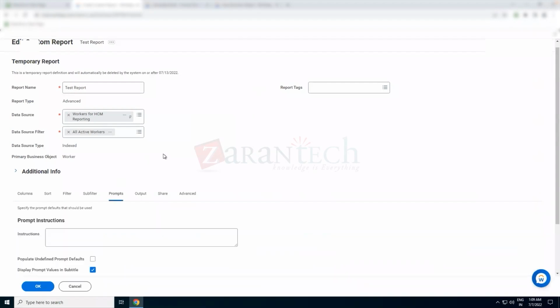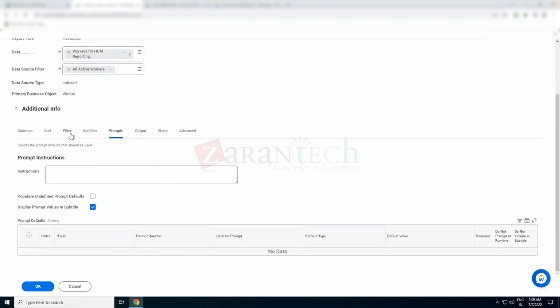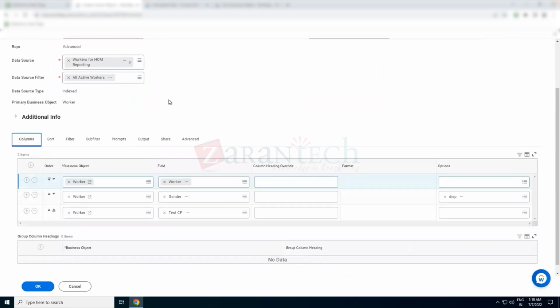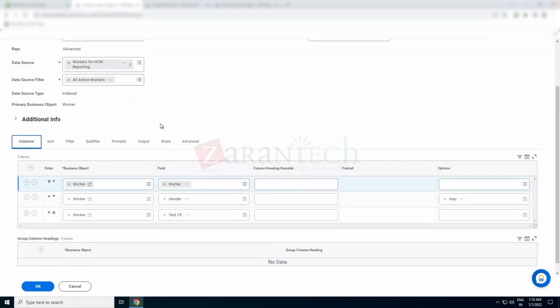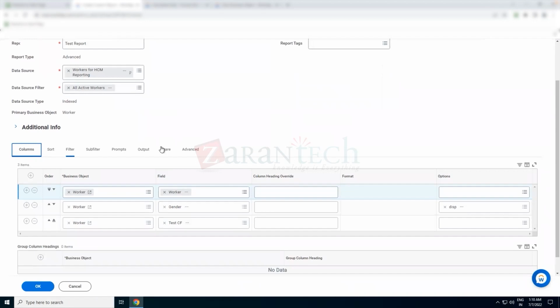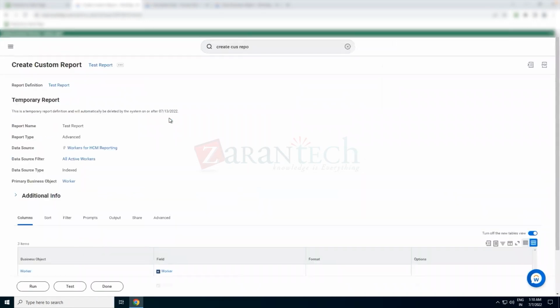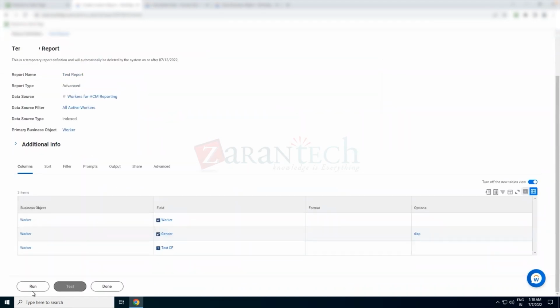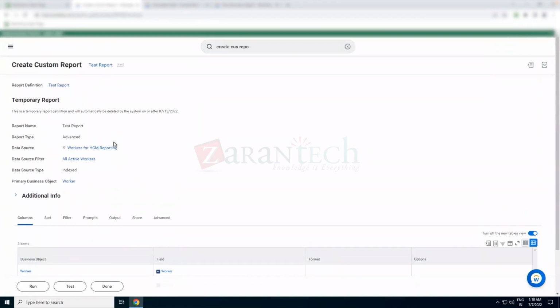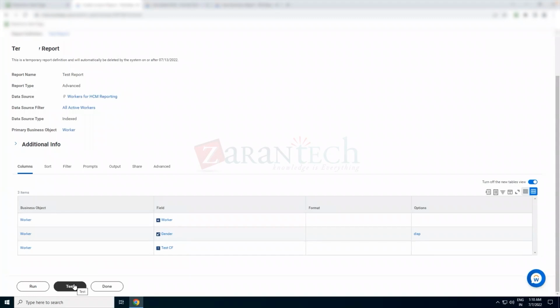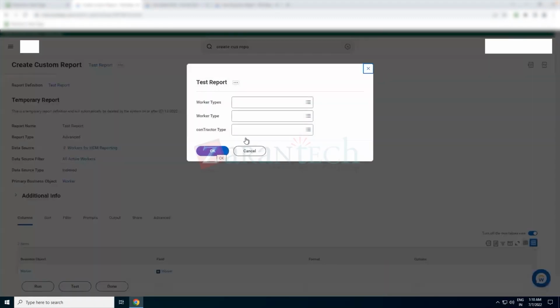Very quickly, I'll also add a prompt, or maybe I can just run it in test and see. Okay, so you can very specifically run it for a single worker by adding in a prompt. But if I'm just testing, I'll just create this report to see what data it brings in, right? So we'll just run it in test, because run will run the report into a system-wide format, and I'm not sure how many workers this tenant has. So I'll just run it in test, because it will bring us the top 10 results.